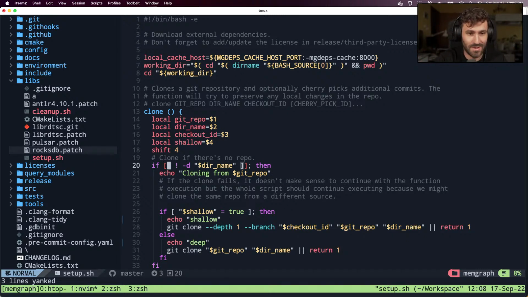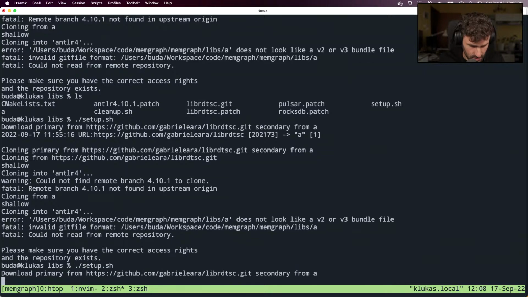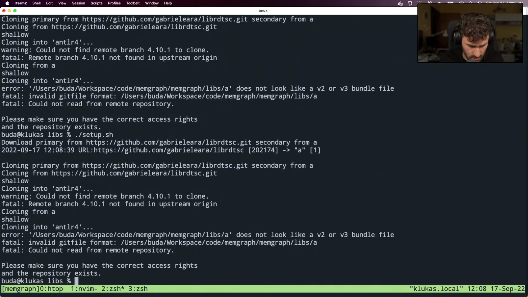Docker done, Lima done, even though there is probably some issue with the swap, but it doesn't matter. That can for sure be easily fixed. Let's go back here. So this is actually very annoying stuff. Not sure why this doesn't work.